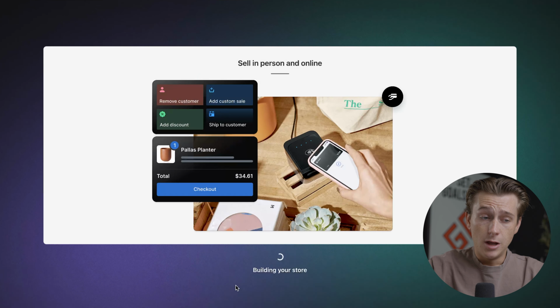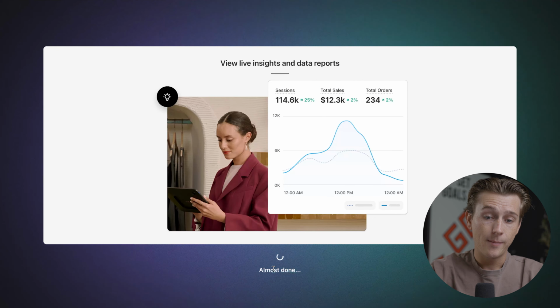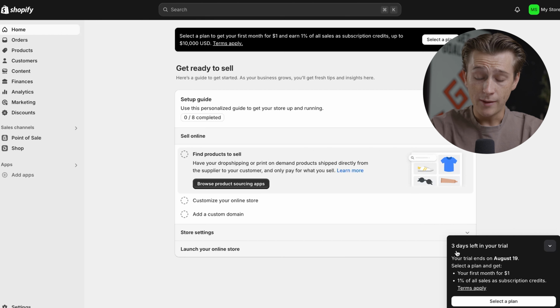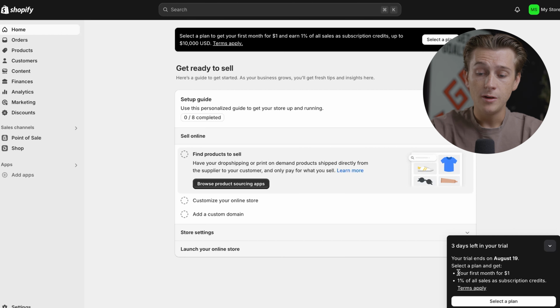It'll take a few seconds to load everything up properly into your store, and once it's done loading, we can start editing. As you can see, we are officially inside of Shopify's homepage. In the bottom right, we can see that we have 3 days left on our free trial. And as you can see, it even gives us the date that our trial ends, which will be August 19th, considering the fact that we signed up today on August 16th. Also, you can see here that we'll get access to our first month for only $1 and 1% of all sales as subscription credits. So the first thing we want to do here is actually get started with building our store.